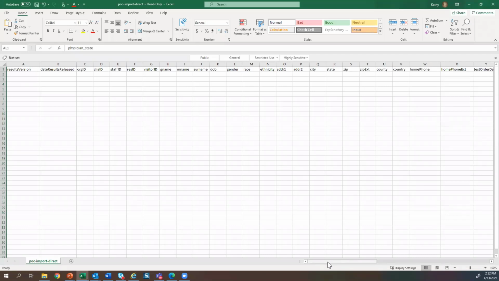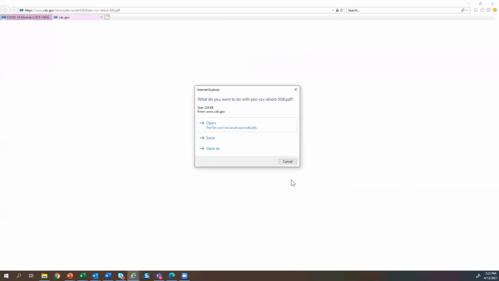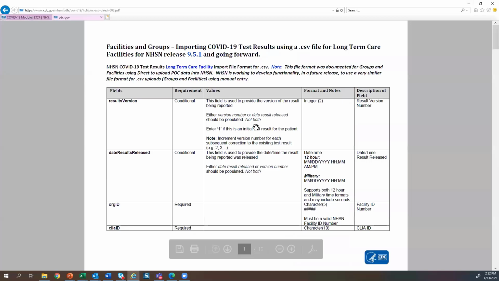Next, let's look at the file layout for the CSV upload of POC COVID-19 data. Again, the version will say not using Direct, but we're going to look at the one that says via Direct for now. It is basically the same file layout. This file should be used by the person that's creating your CSV file to ensure that the file will upload properly. It will provide the details about what data should be included in the template and in what format.